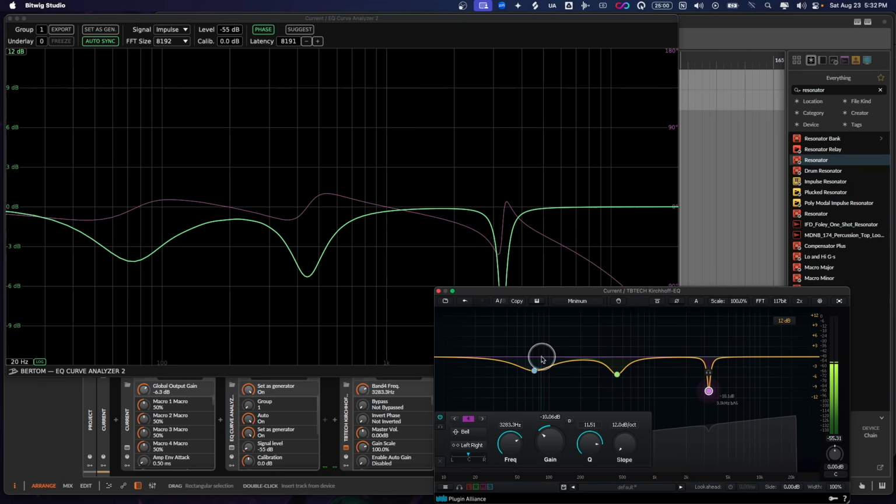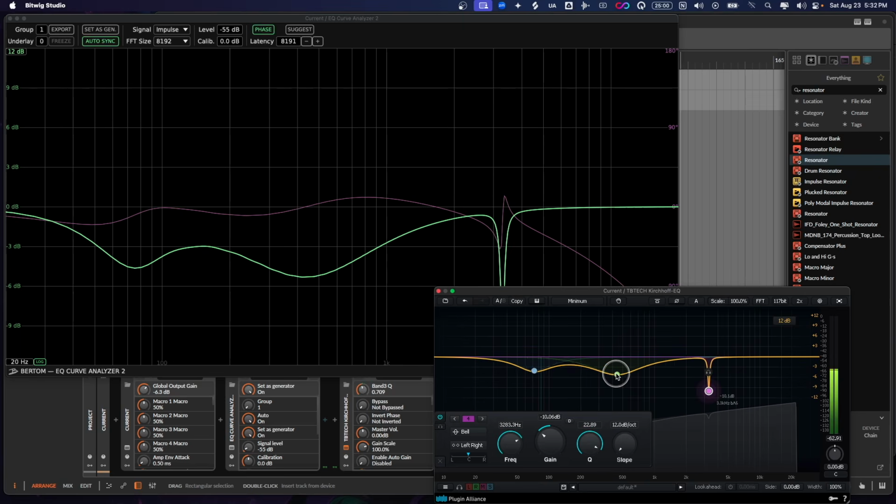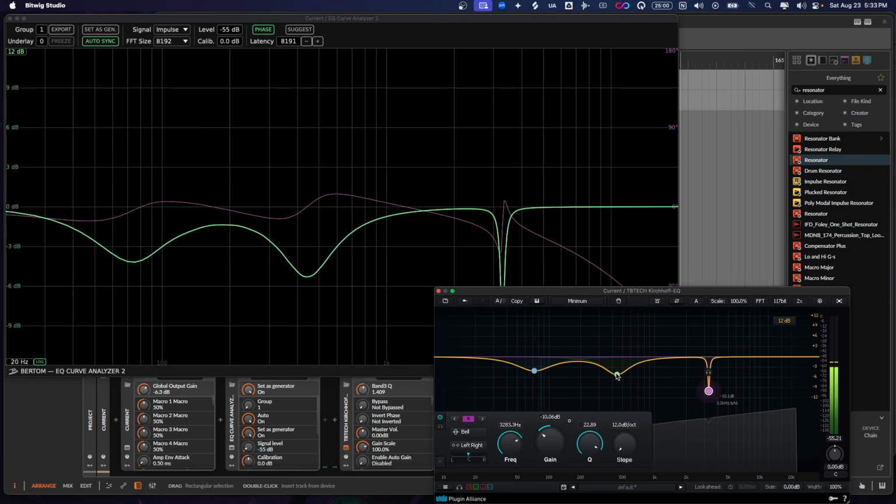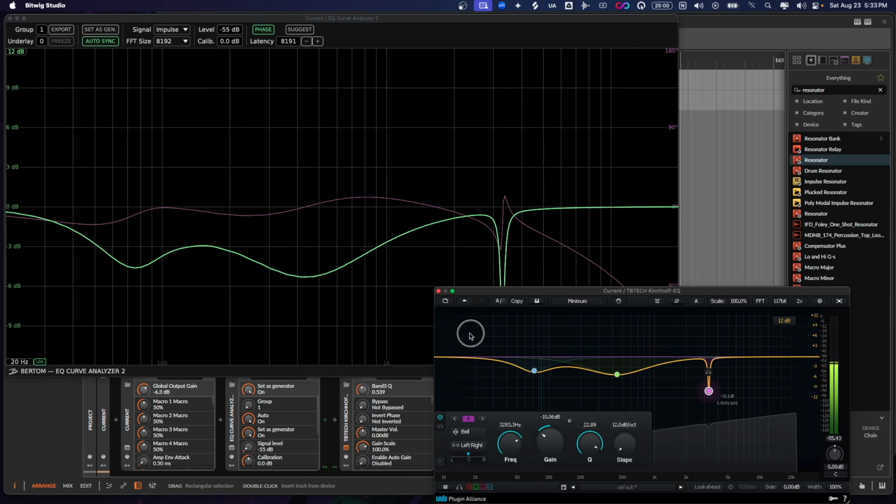Now, this is a digital EQ, right? This is the Kirchhoff EQ. So you can go really tight with these bands or go really broad as you want to, right? And you can kind of see how that's affecting the actual, both the frequency and the phase. But let's actually put something else on here.